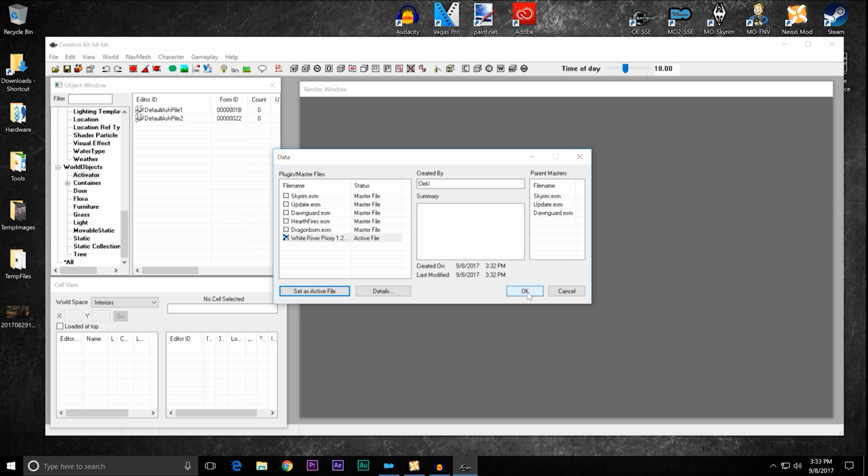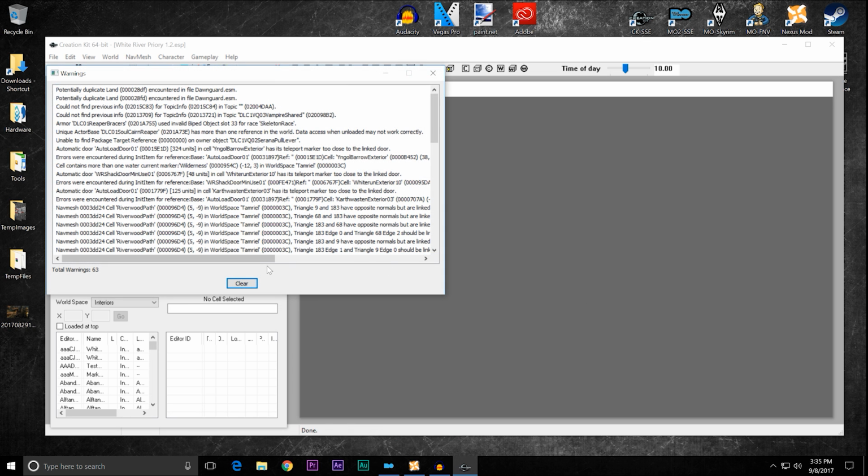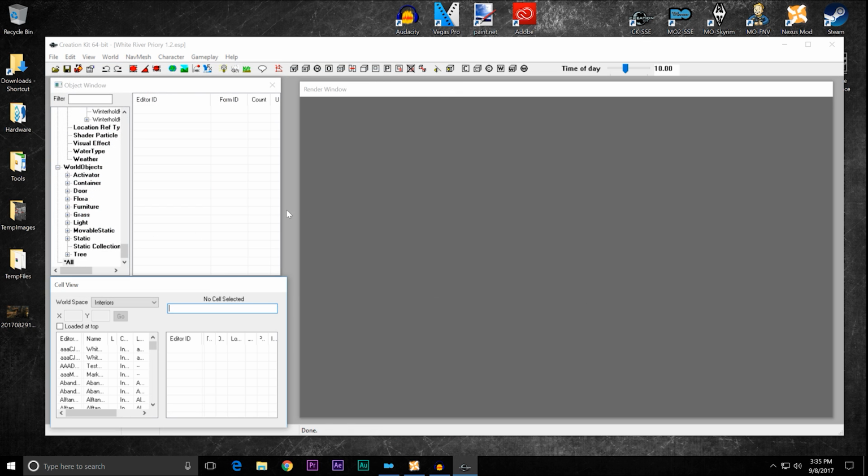And we're going to do the same thing we did with Mod Organizer 2. Select OK. Okay, just like before, it's going to give a bunch of messages, and I'll just go ahead and clear that out. And we're going to save the file and close the Creation Kit.